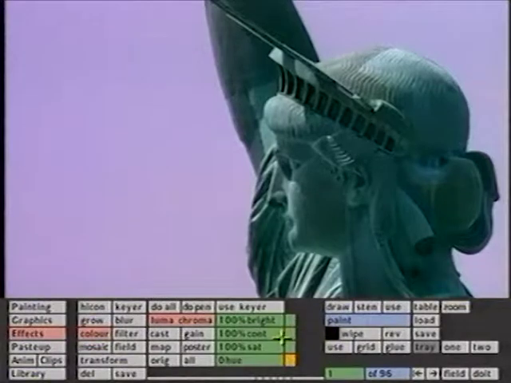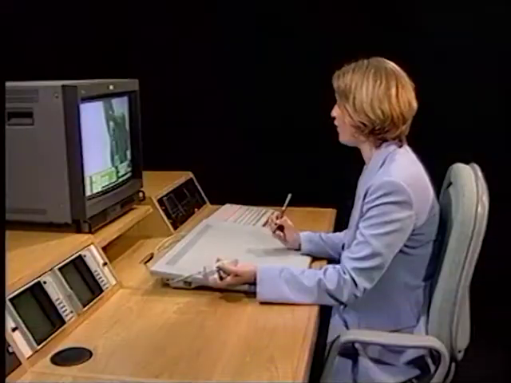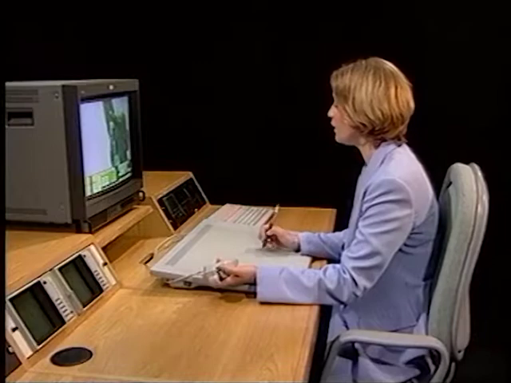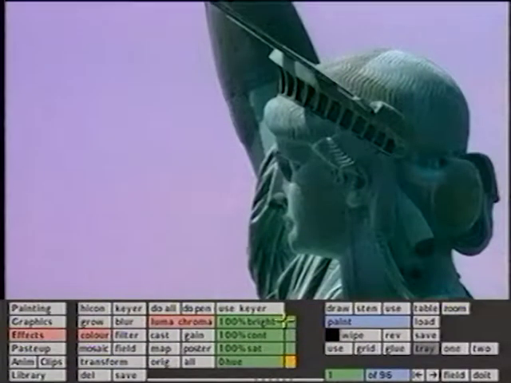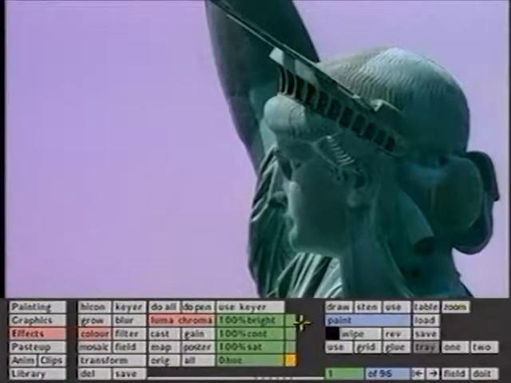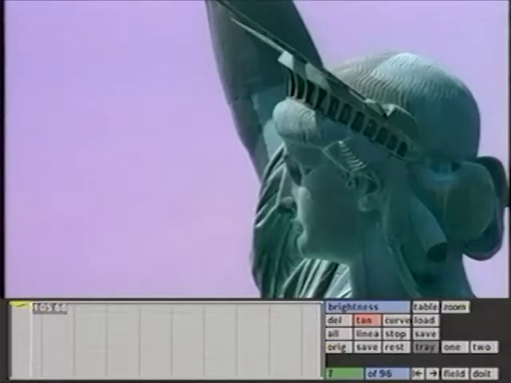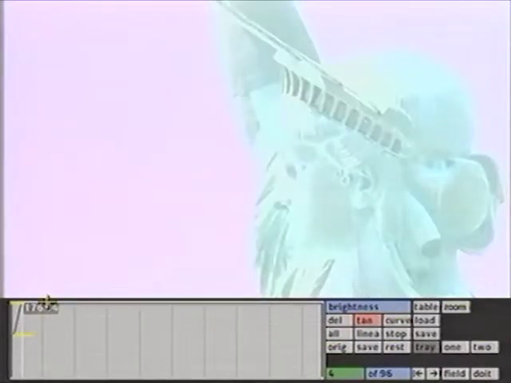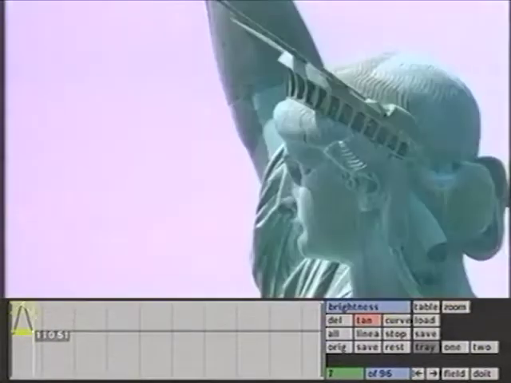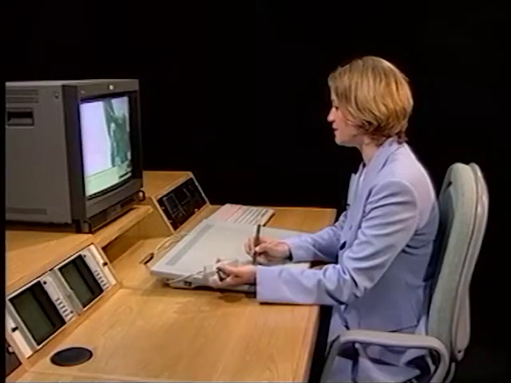It is possible to work in all of the colour effects at the same time. So for example, I could apply some brightness changes. By tapping on the box to the right, I can control the brightness. I can execute my brightness changes, and in this case I'm just adjusting the brightness.